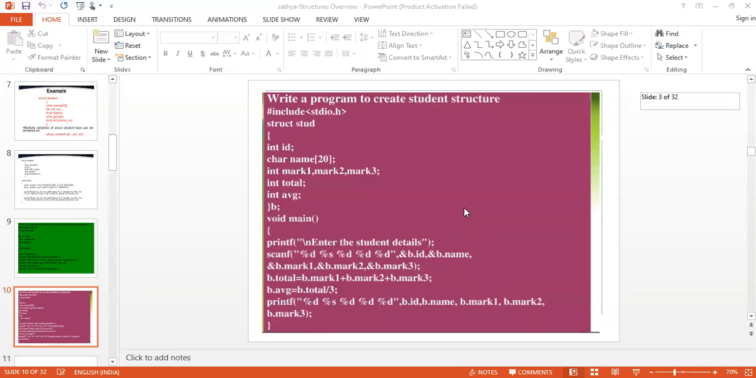So next, another small example to create a student structure. For the student structure, the main things are ID, name, marks, total, and average. These are the main things for creating the student record. First you give struct, then the structure name is stud. Inside it, you declare ID as int.